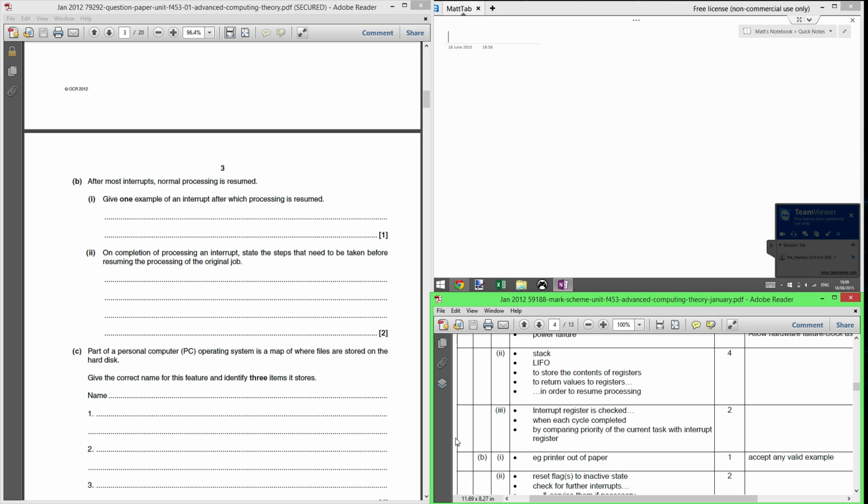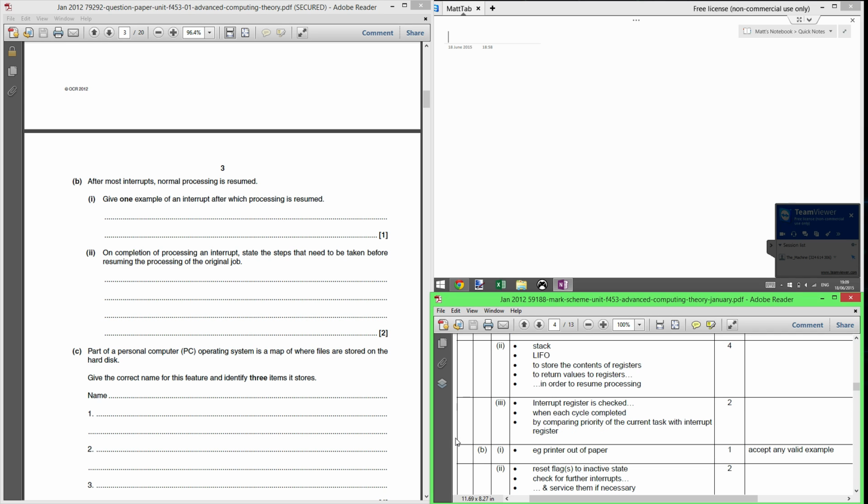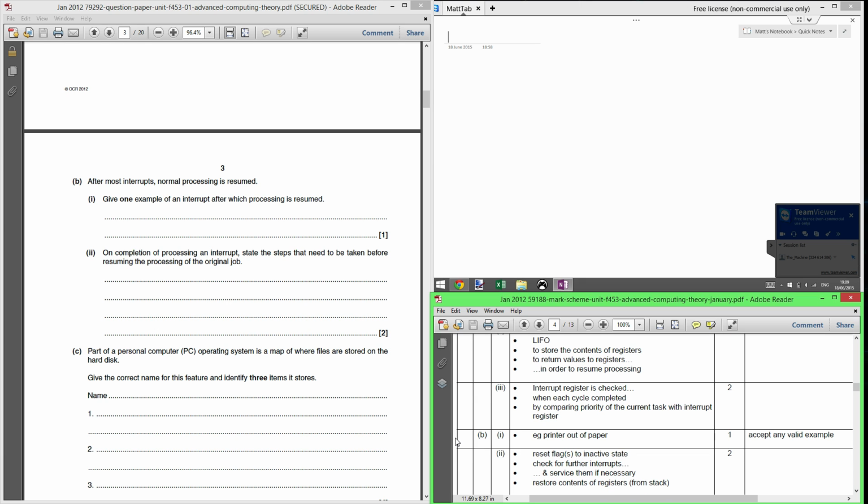So of the interrupt it sets that to checks for further interrupts. So if you've got a list or a queue of interrupts, then it would continue doing those other interrupts, and services them if necessary. Restore contents of registers from a stack, and that is the last step you do. So I'll probably try and remember: check for future interrupts and services them if necessary, then restore contents of registers. That's what I'll try and do. So it's 2 markers, so 2 points or so.